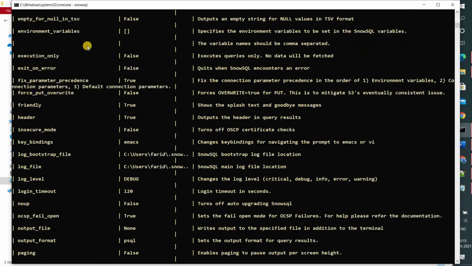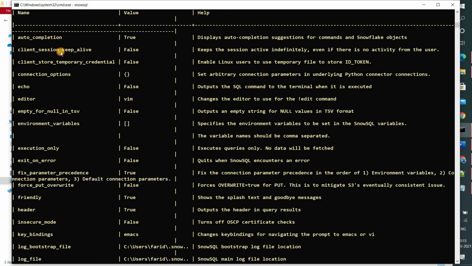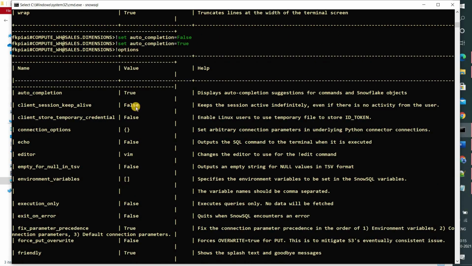So we have here client session keep alive. So if you are not doing any activity, still you want your session alive, in that case you can say true. Otherwise it is false. After a certain period of time, if Snowflake finds there is no activity from this particular session, the session will be closed. Client store temporary credentials, we don't use this much.